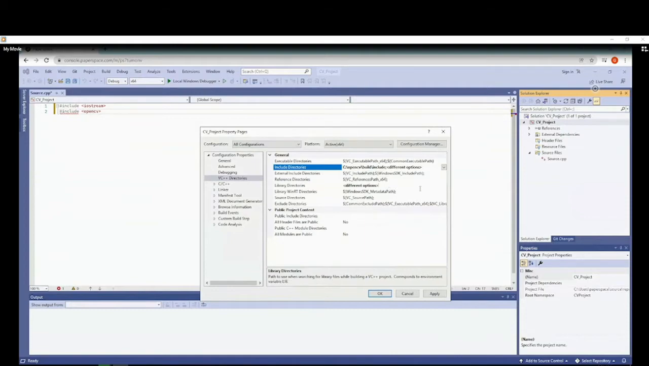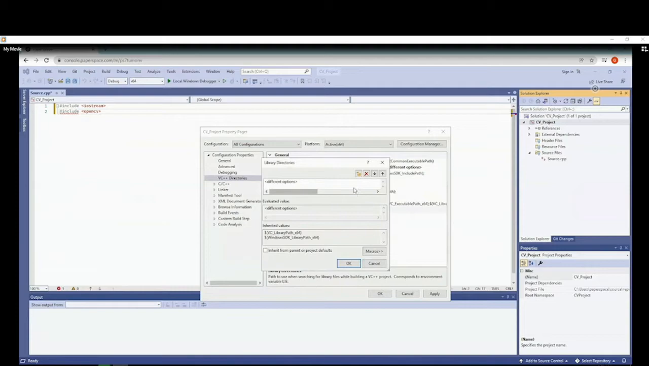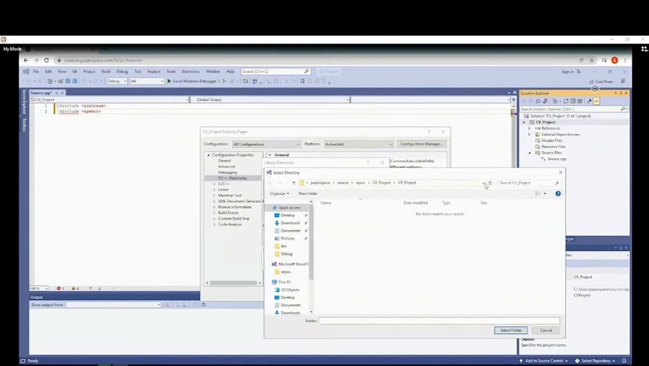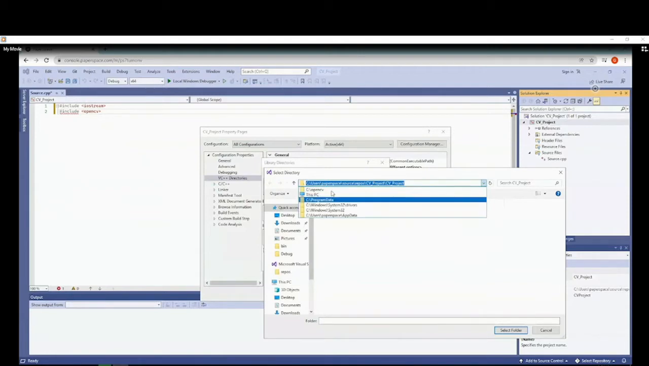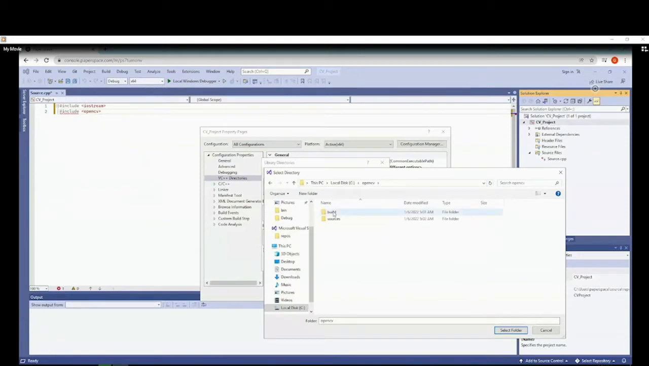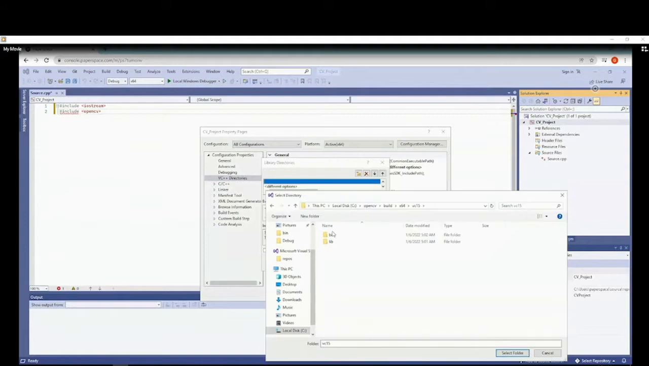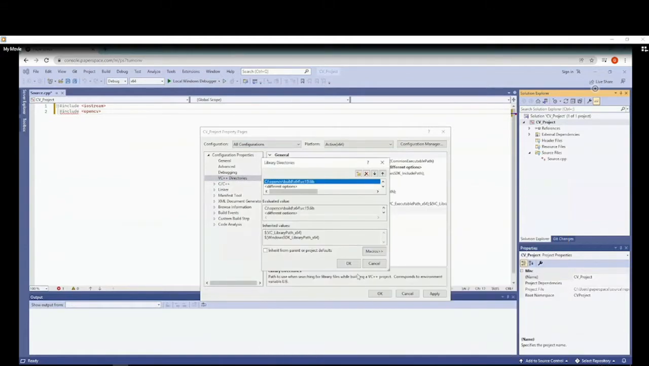The second step is about the library directories. I'm going to add a new library path. Here also go to the C drive, OpenCV, and here I'm going to select the 64-bit version. Just remember this, it is a very important step. Go to x64 and choose VC15, and go to the lib. Yeah, choose the lib, and then that's it.